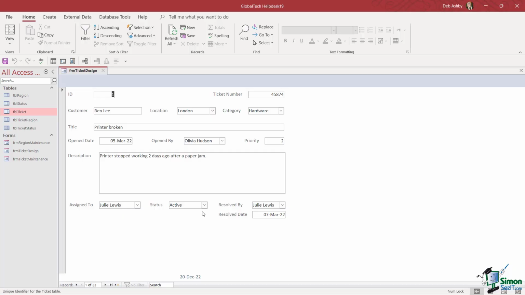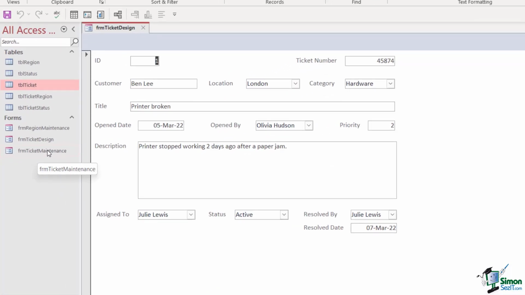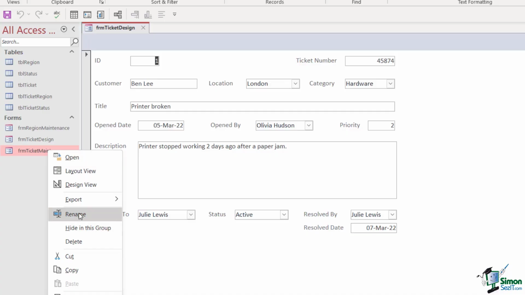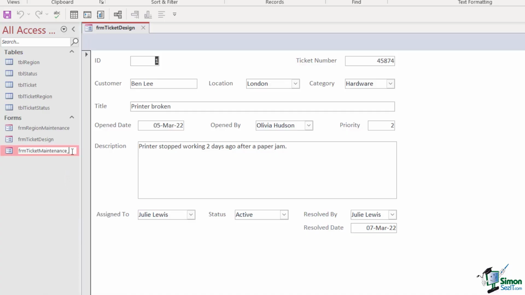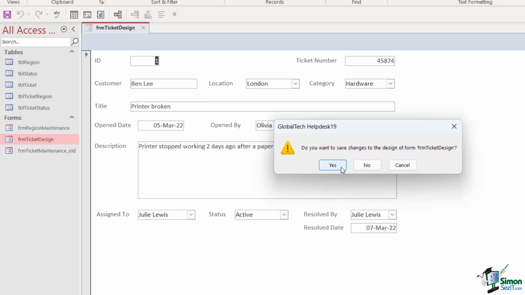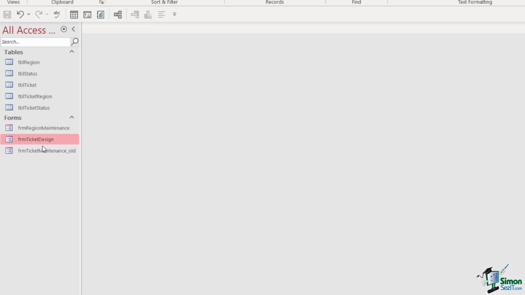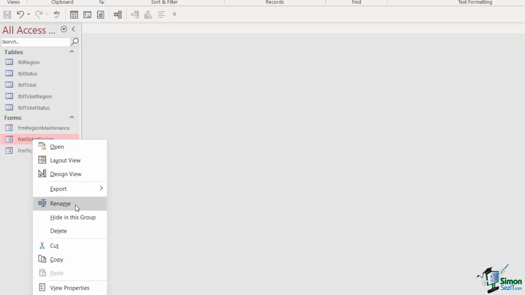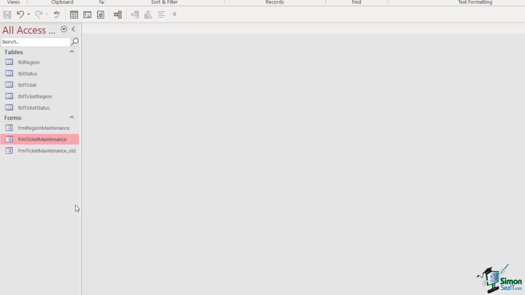Now, this form that I've created is actually going to be my ticket maintenance form. But remember, we already have a form called ticket maintenance. So what I'm going to do here is I'm going to rename this form and I'm just going to add _old on the end. And then I'm going to rename form ticket design to form ticket maintenance. So we need to close this down. I'm going to say yes to save changes. I can then right click, rename to form ticket maintenance.